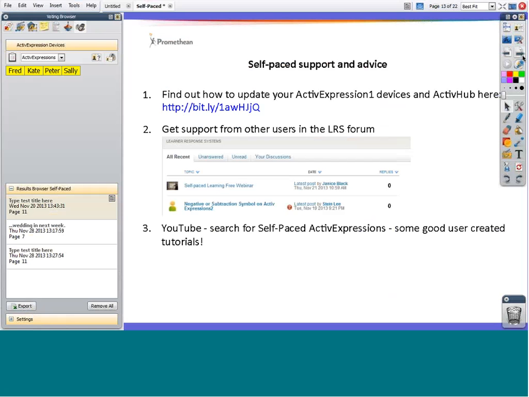So what I've got on screen now are the things that I just wanted to follow up with. So firstly, if you have Active Expression version 1, so those are the orange handsets, it may be that you need to update the firmware on your hub and devices before you can make use of the self-paced functionality. On screen now is a link to the knowledge-based document taking you through how to do this.